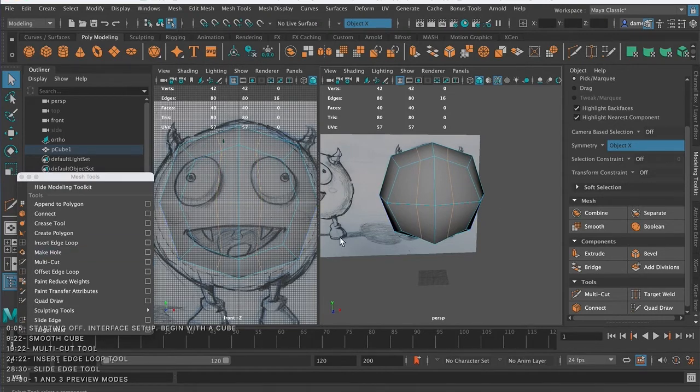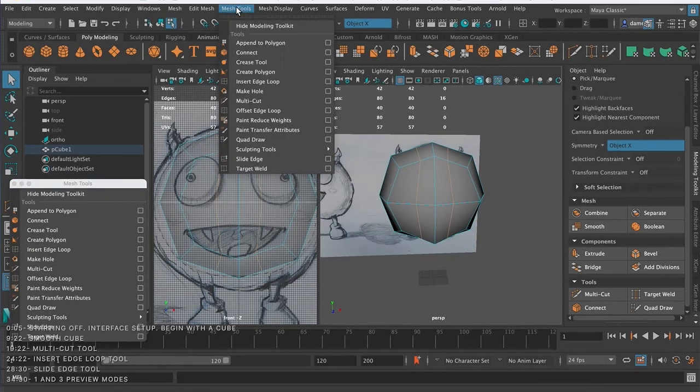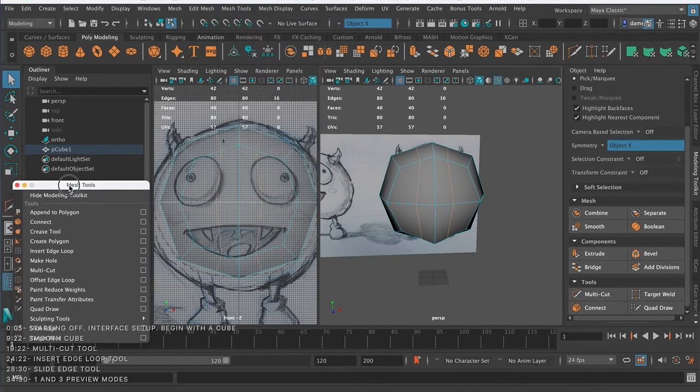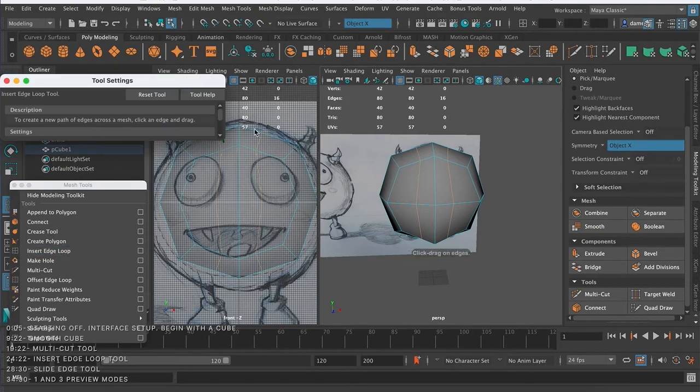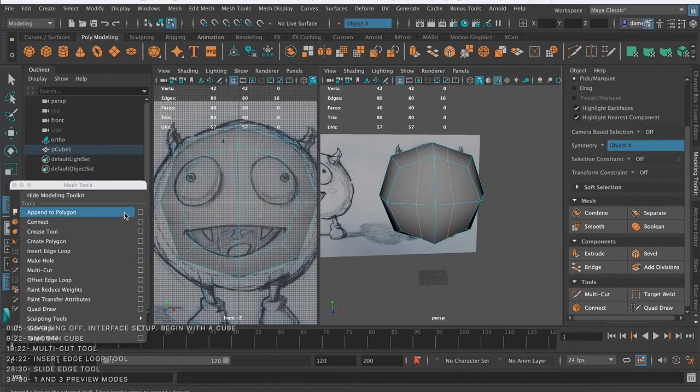The cousin of the multi-cut tool is the insert edge loop tool right here, which is under that mesh tools menu. Remember, the mesh tools menu is this menu that I broke off. So it started out up here, and then I broke it off with a double dotted line and then brought it down here. And so the insert edge loop tool is right here. And if I, by default, let me just check my settings here real quick. But if you've never used the edge loop tool before, ignore what I just did there.